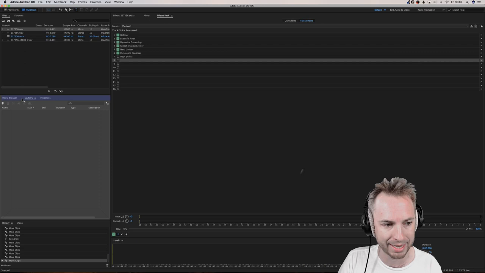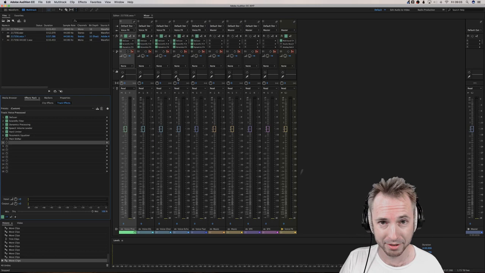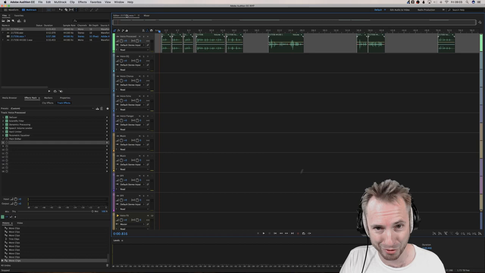Sometimes this happens, by the way, in the multi-track. You suddenly get over here this big mixing desk. It looks like a DJ mixing desk. And I know a lot of people who are starting in Audition say, oh, what did I click? What went wrong? Well, you simply just click the mixer tab up the top here where my mouse is. Just click back over here to editor. And don't worry, your precious work has not been lost.